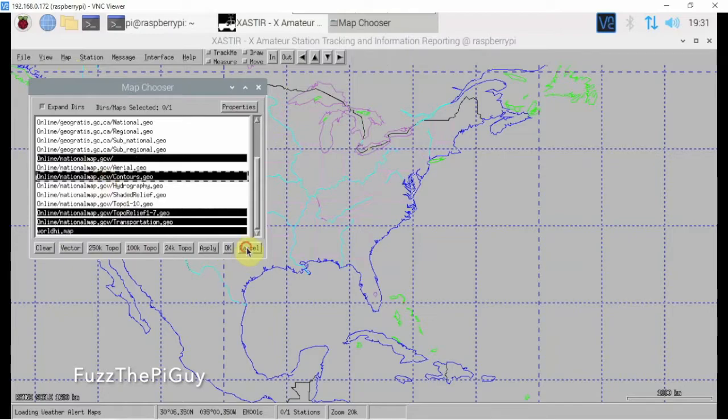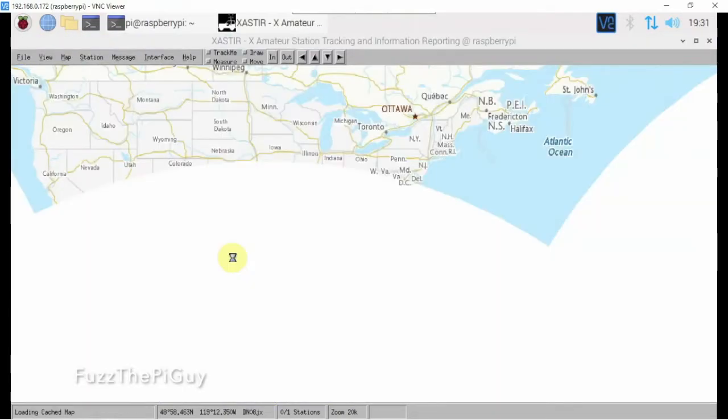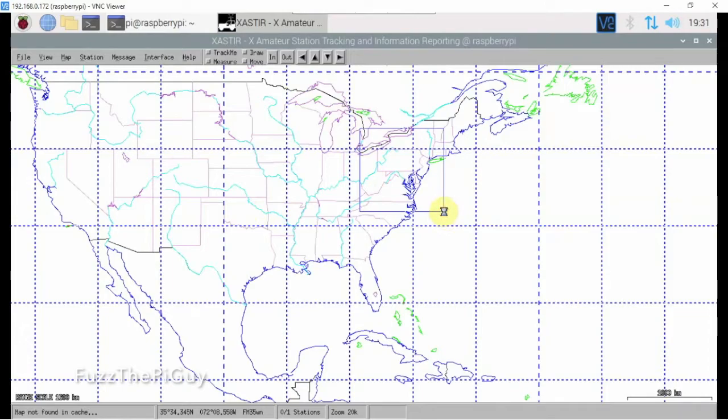Well, let me cancel that. Map chooser. Click apply. Okay. And we can maybe use that one. So if we zoom in here on whatever location you're at. Now I'm running this on a Pi 3 just for the purpose of this video. So it's a little bit slow.